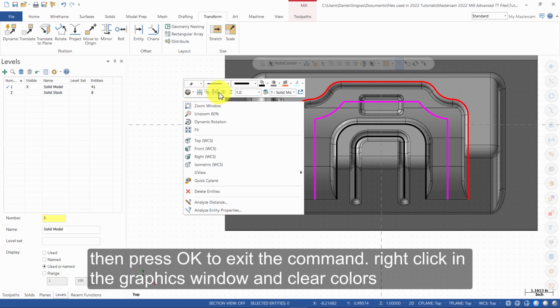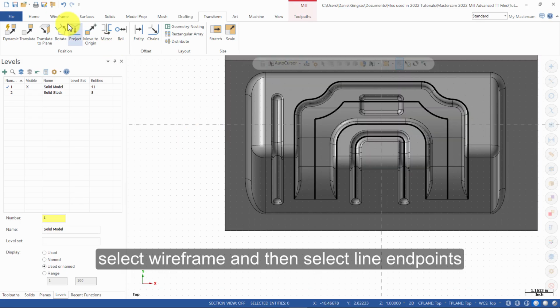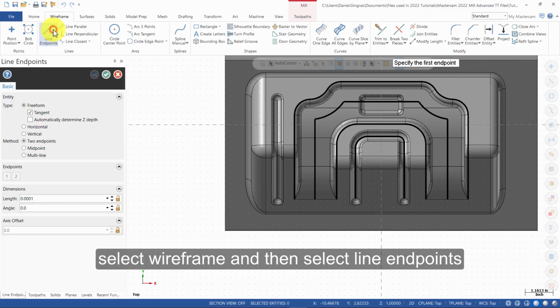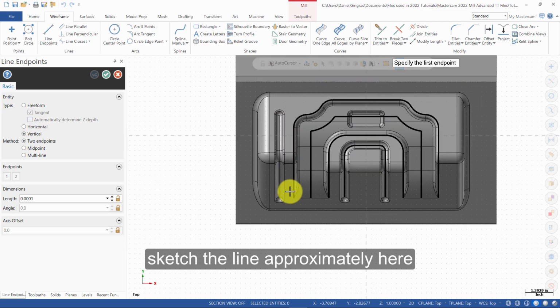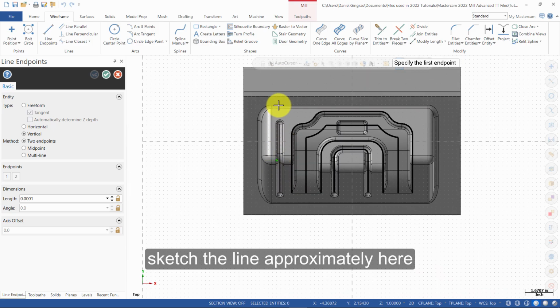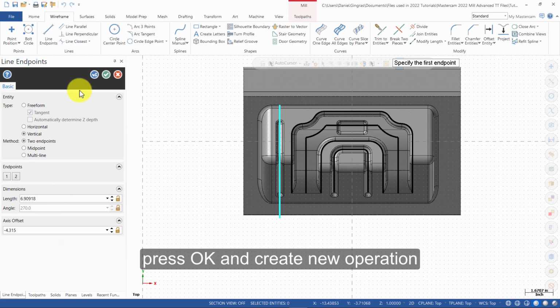Right-click in the graphics window and clear colors. Select Wireframe, and then select Line Endpoints. Change the type to Vertical. Sketch the line approximately here. Set the axis offset to -4.315 and press Enter. Press OK and create new operation.